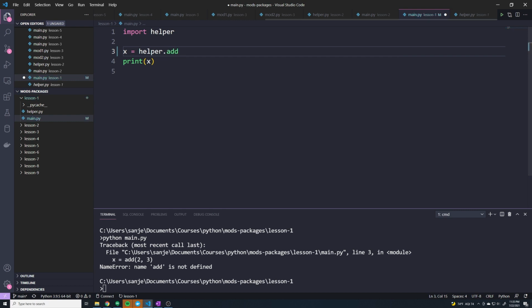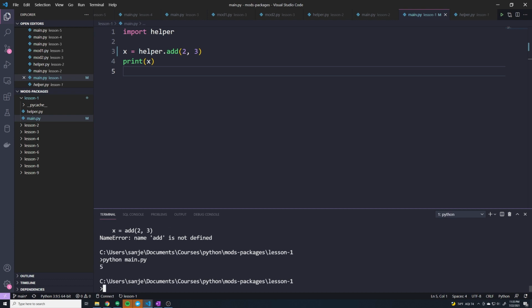So I'm going to call add. We'll call 2, comma 3 once again. Give that a save, and we'll run that. And look at that. It prints this out. So we have successfully imported a module into our main.py file.